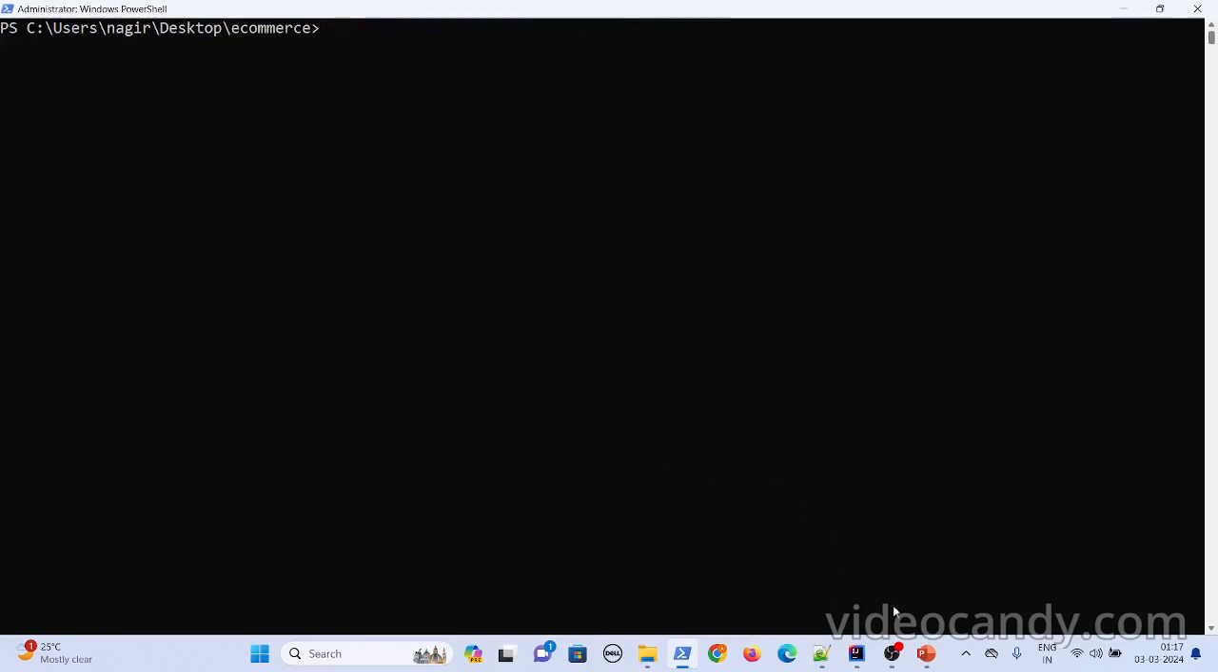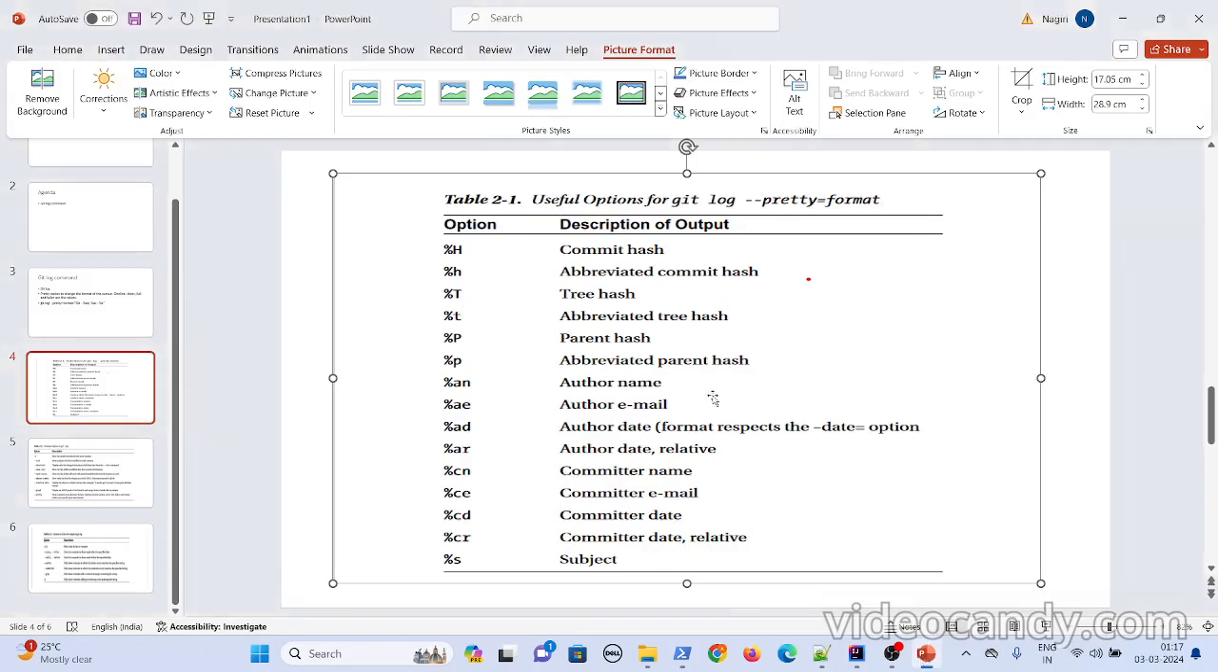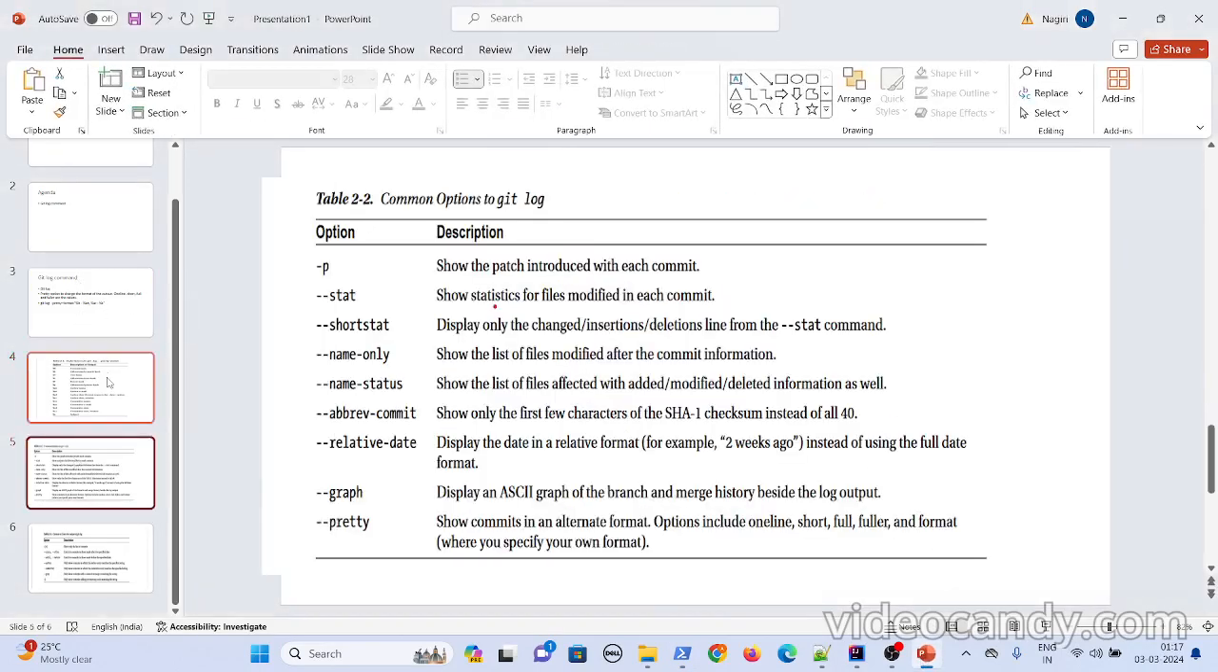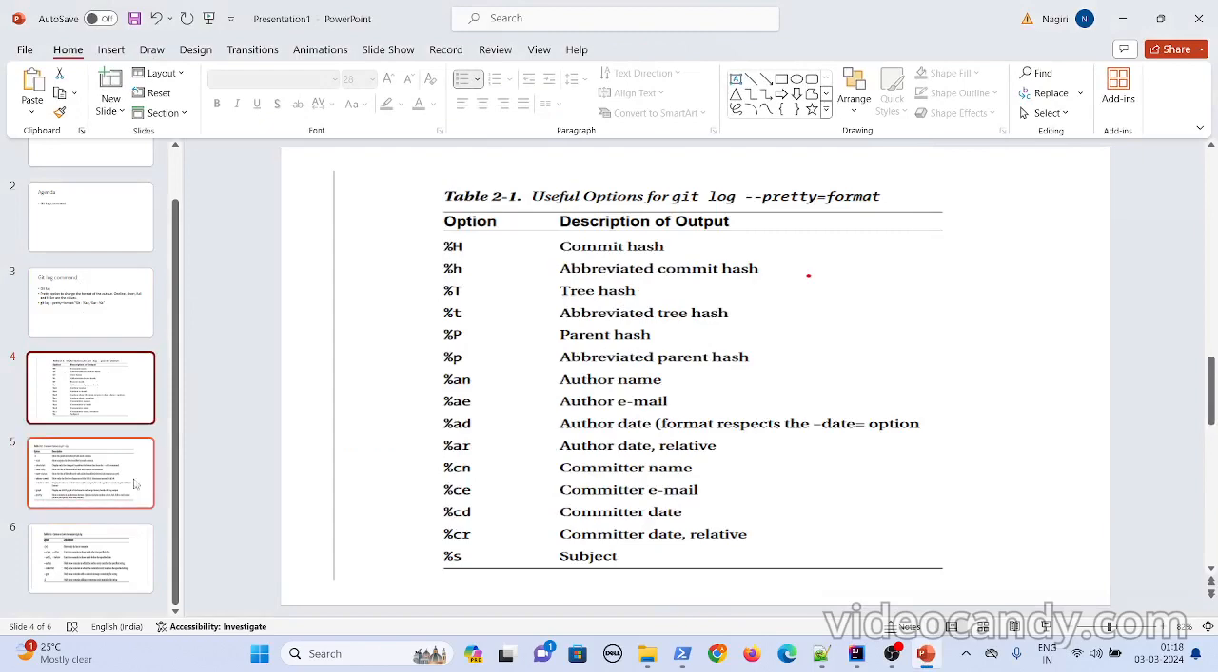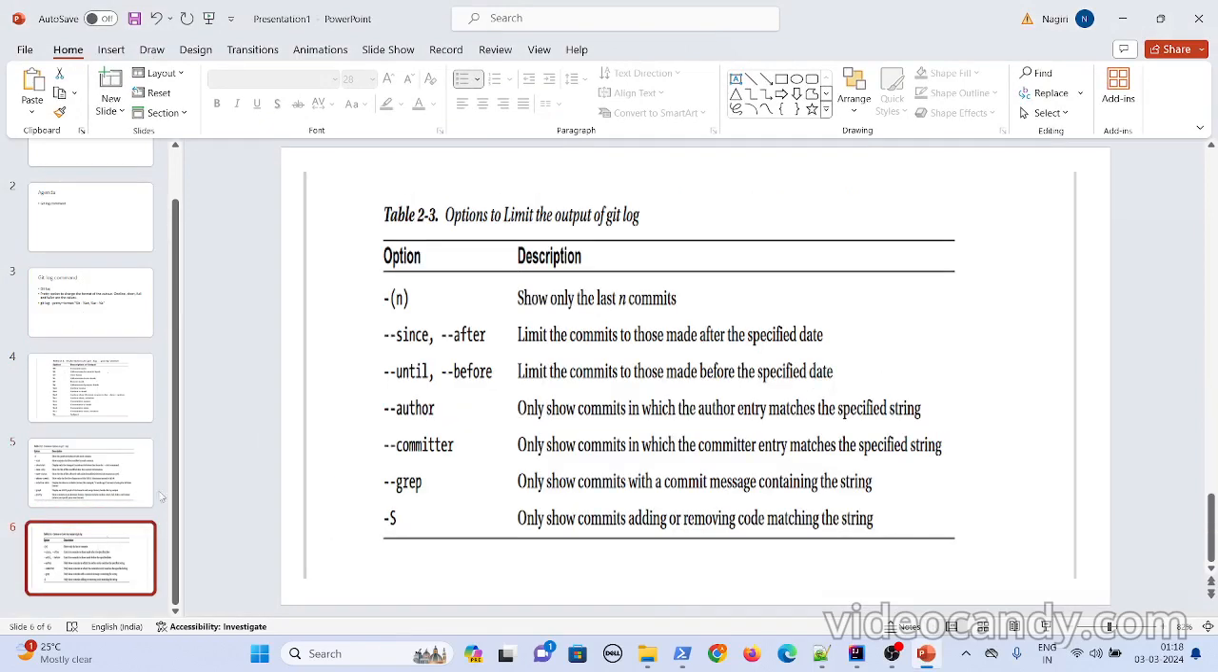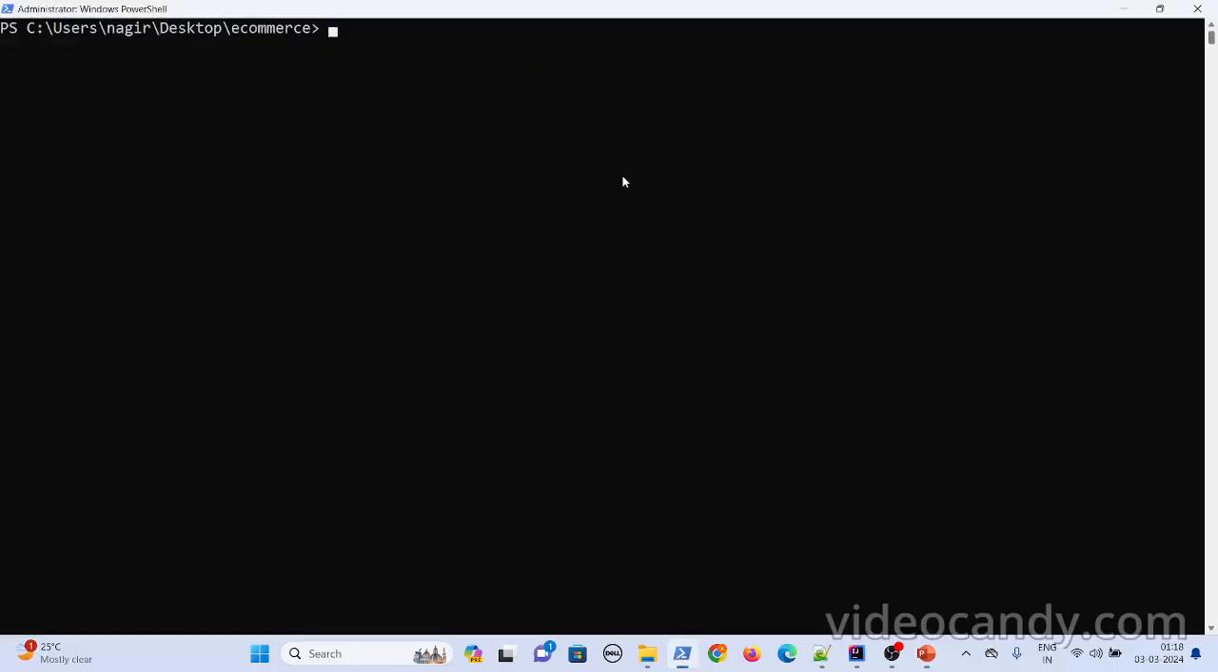Okay, now let's see the other options that we can use in conjunction with git log. We have used the pretty option and tried these, right? Another one is limiting the output of git log. Till now we just pulled more information of the commit, or reduced the commit information, or formatted how the output shows, but we did not limit the output.